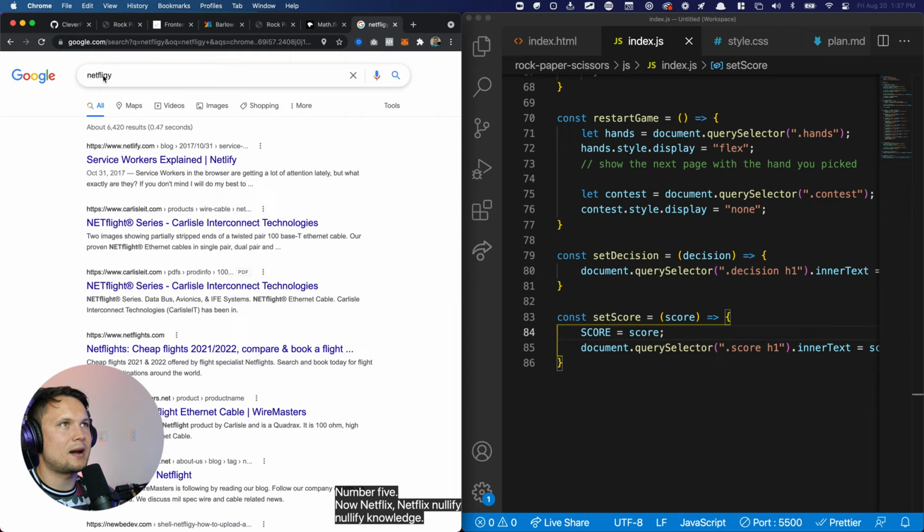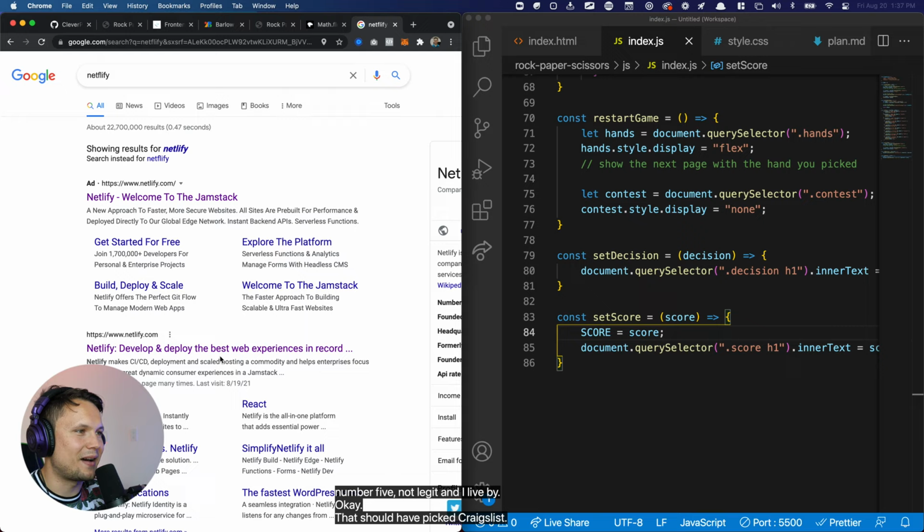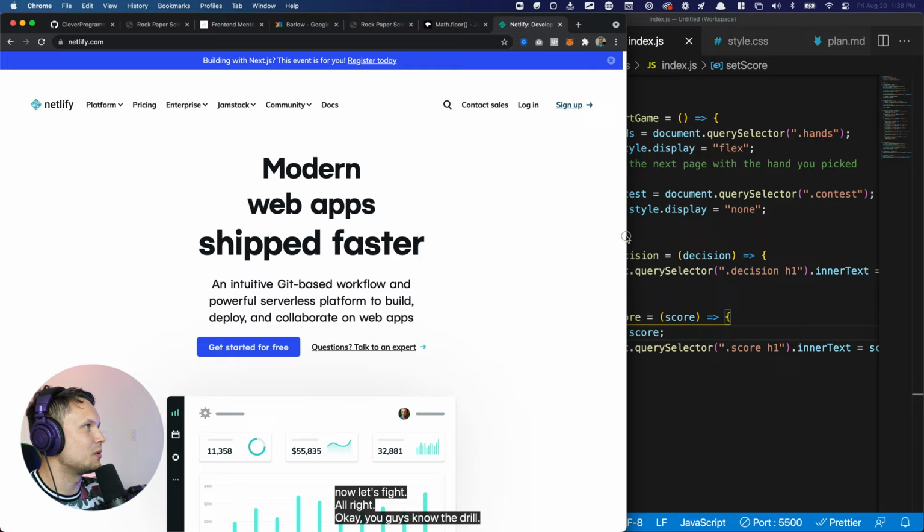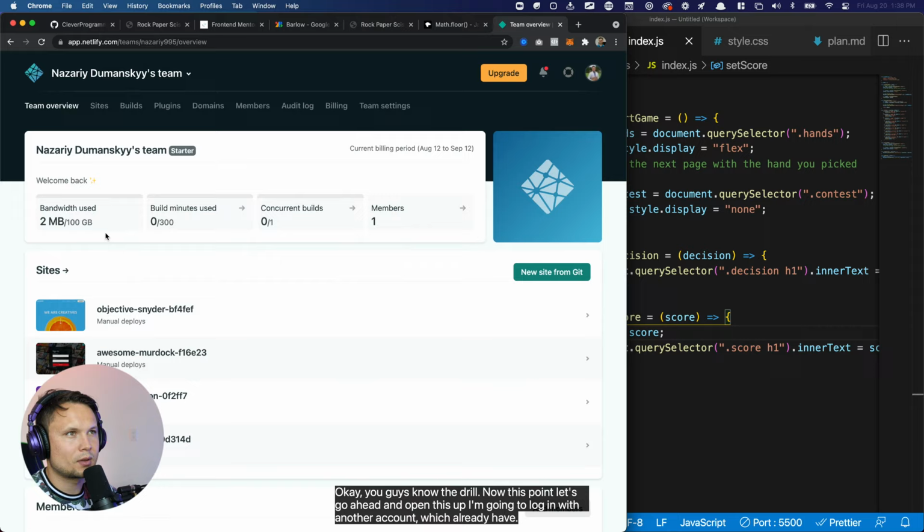Netlify. Okay. I should have picked Rock, Craig says. Alright, Netlify. You guys know the drill now at this point. Let's go ahead and open this up. I'm going to log in with my Netlify account, which I already have. You can sign in with GitHub, whatever you have to do.